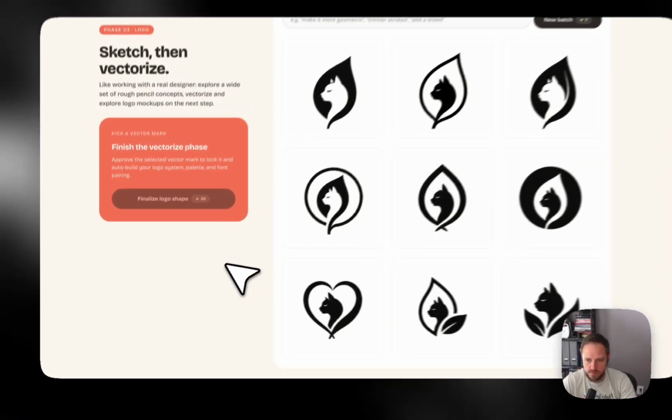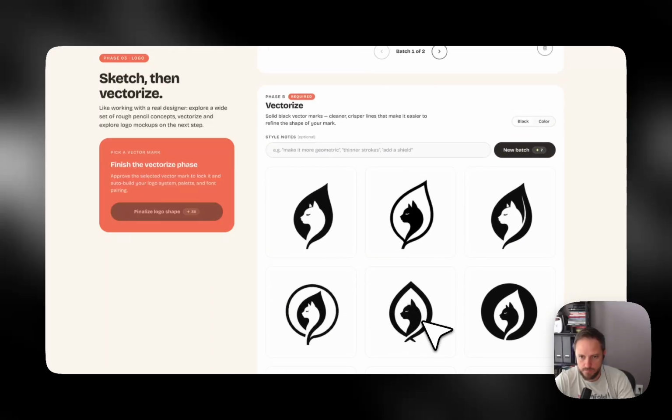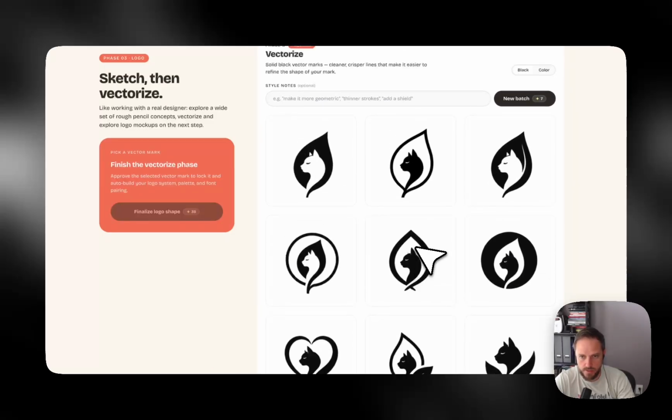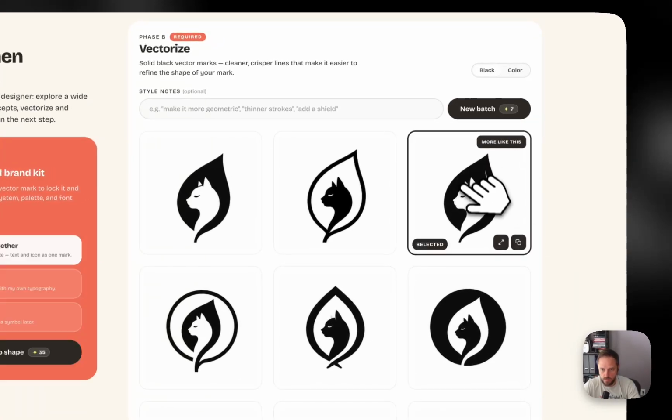Okay, so here we go. We have some really cool vector looking logos, and they all look really good. I would say, you pick the one you like best, or again, you can keep iterating. So you can do the same thing, add context, and it will create more. But we're going to go ahead and pick this one. This one looks pretty clean.